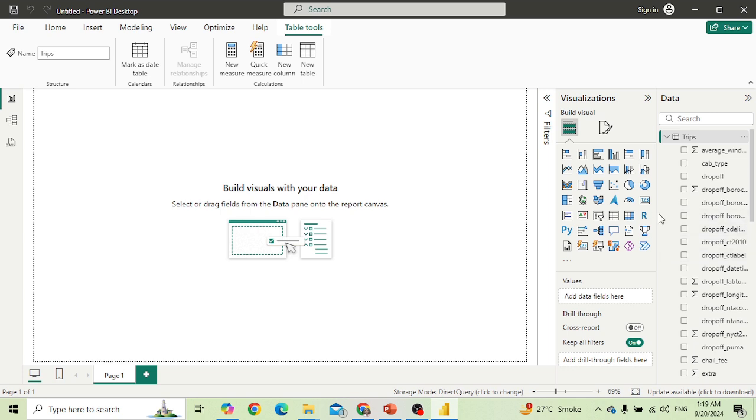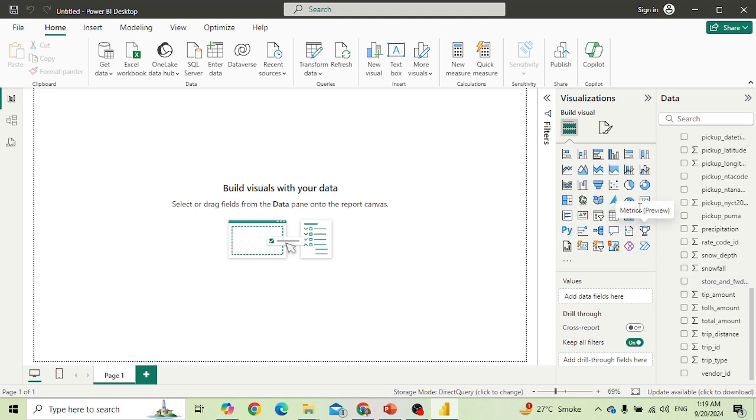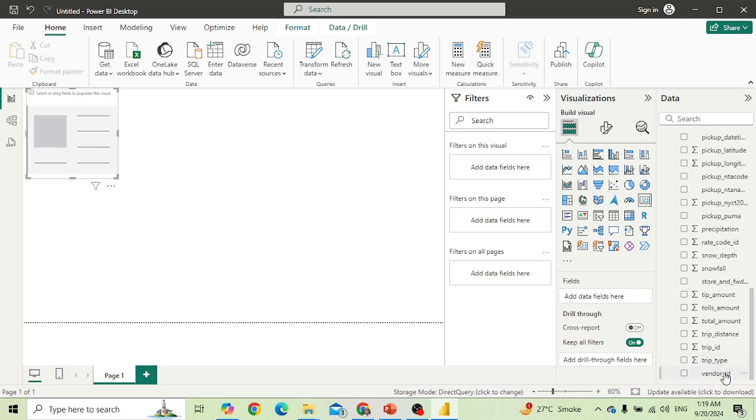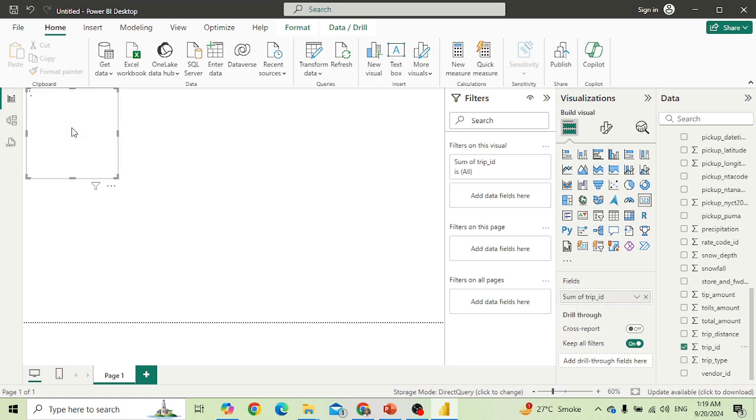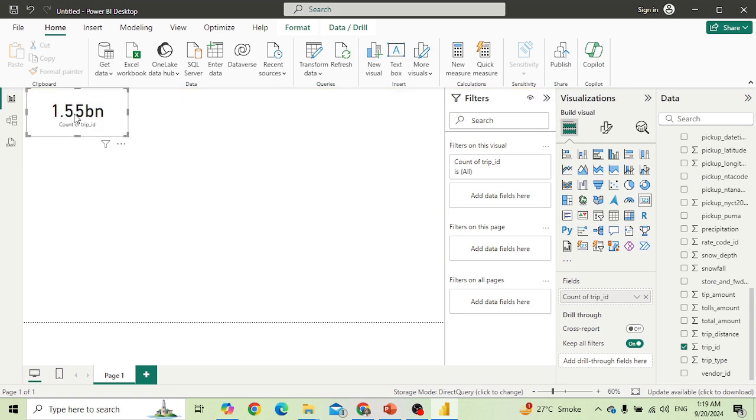If we open this, first check how many records are there. For this, let me pick this card, and here we have the trip IDs. I will pick these trip IDs just to verify how many records we are dealing with, not the sum. Of course, I want to count the total number of records. It's 1.55 billion records. Cool.